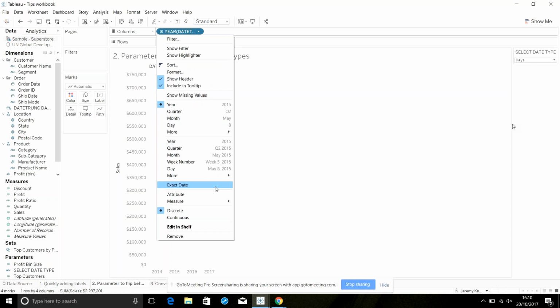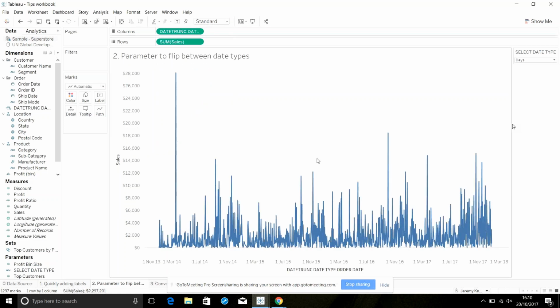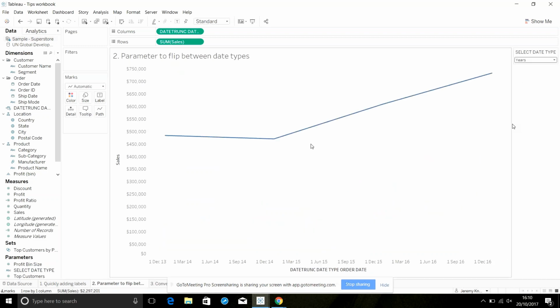That will take the exact part of the parameter as we selected. So exact date, now it's days. And you can see in the top right-hand corner, you can select between days, months, or years, and so on. So that's tip 2.